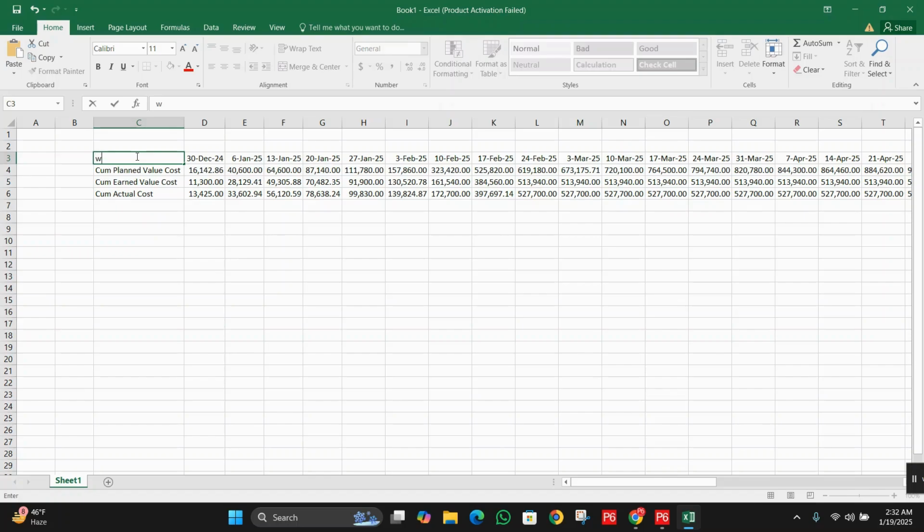Now you can write here week 1, week 2, week 3, week 4, week 5, week 6, week 7, like that. The same data we can extract month wise as well.